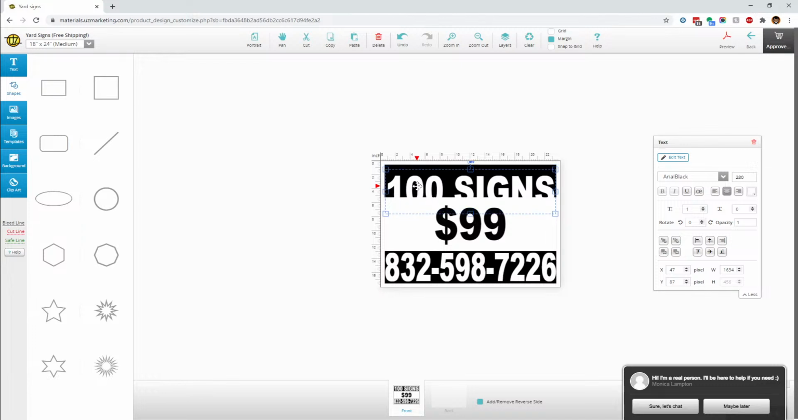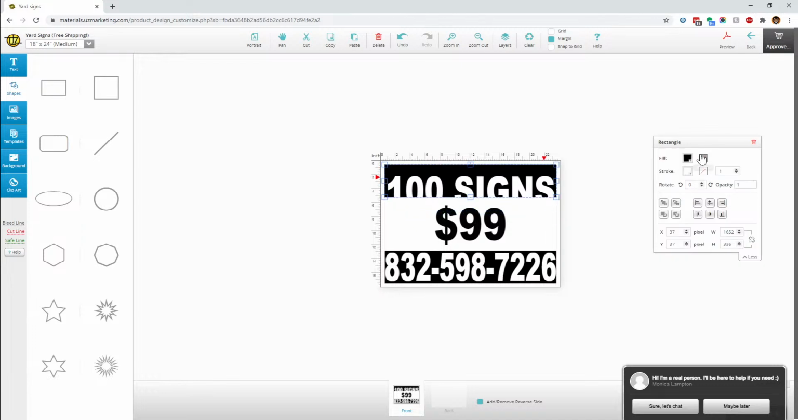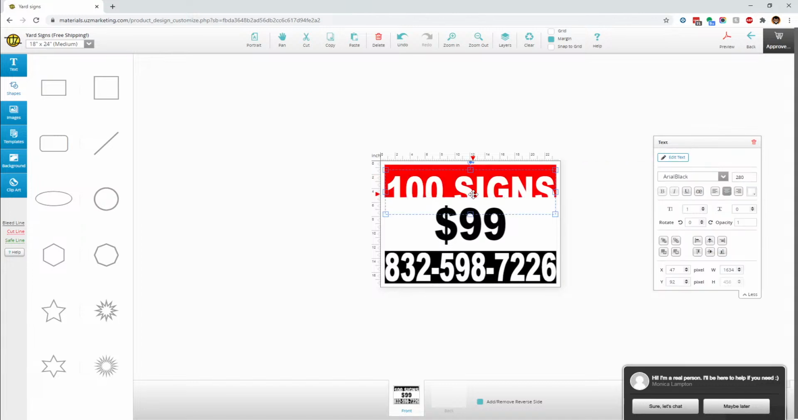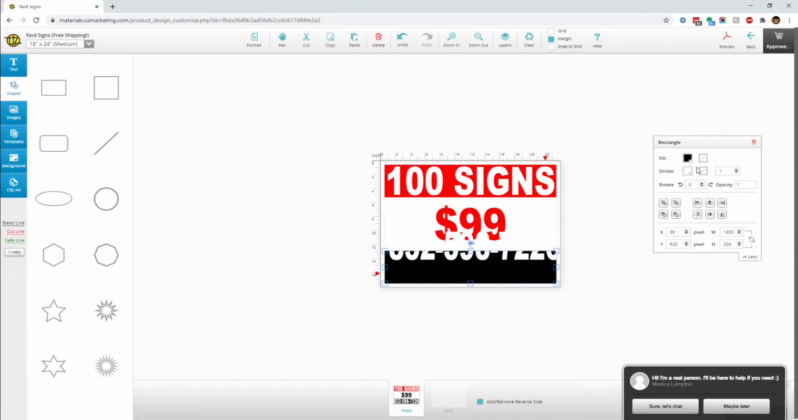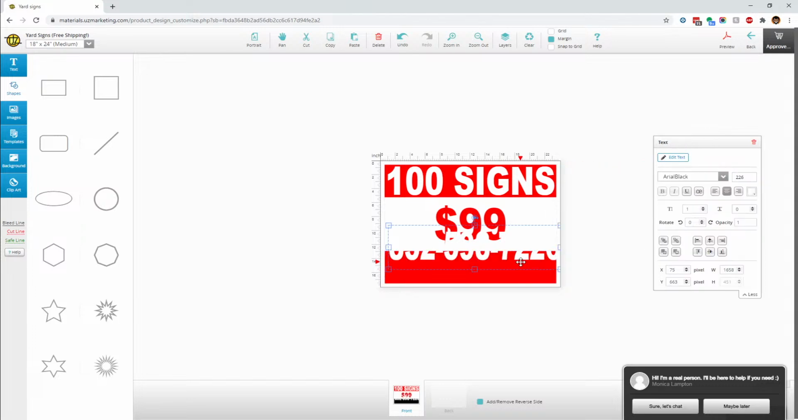So we have this content. Let's say we want to make it a different color. Let's do red. We'll make this red, and we'll make this red too. So now what we have is the same content, but it's in red.